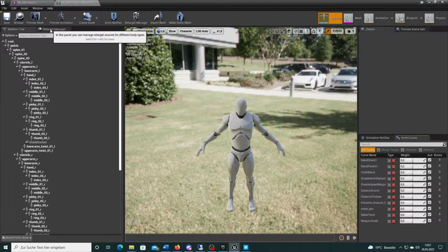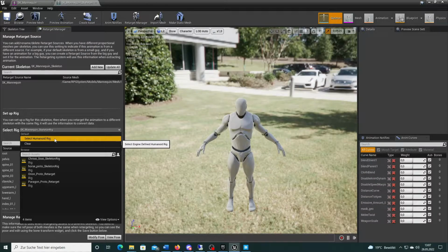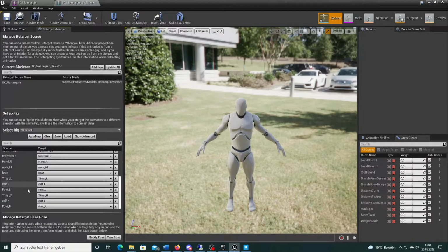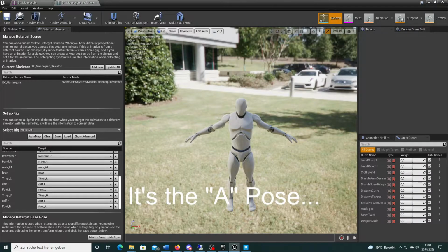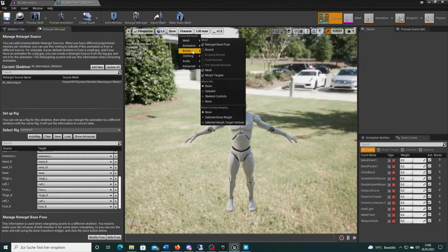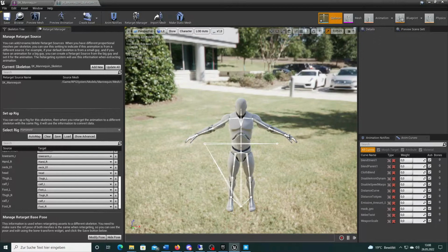Then go to the retarget manager and select the humanoid rig. You will see all the spines and so on match with one another. You can view the T-pose. We have to check the pose because that's important for the other character. We can choose character, bones, all in hierarchy, so that we can see all the bones.